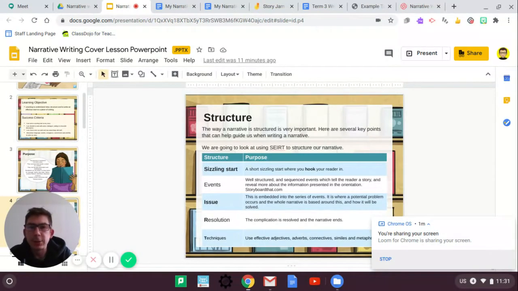Okay, so this is a bit of a structure. You're going to begin with your sizzling start. So this is like a plan. Sizzling start, events, all right, beginning, middle, end. All right, normally in the middle, there is the issue or the conflict, all right, or a crisis where something happens. Okay, so that's going to happen in the middle.